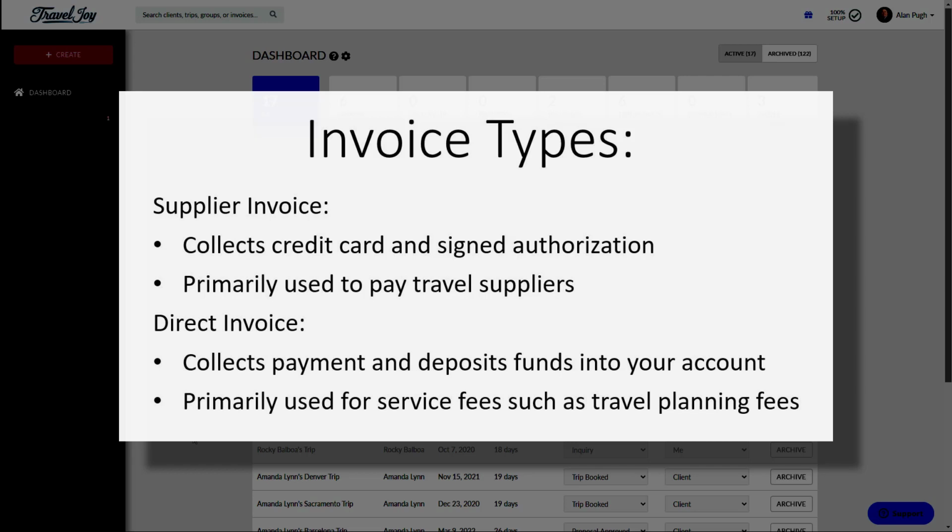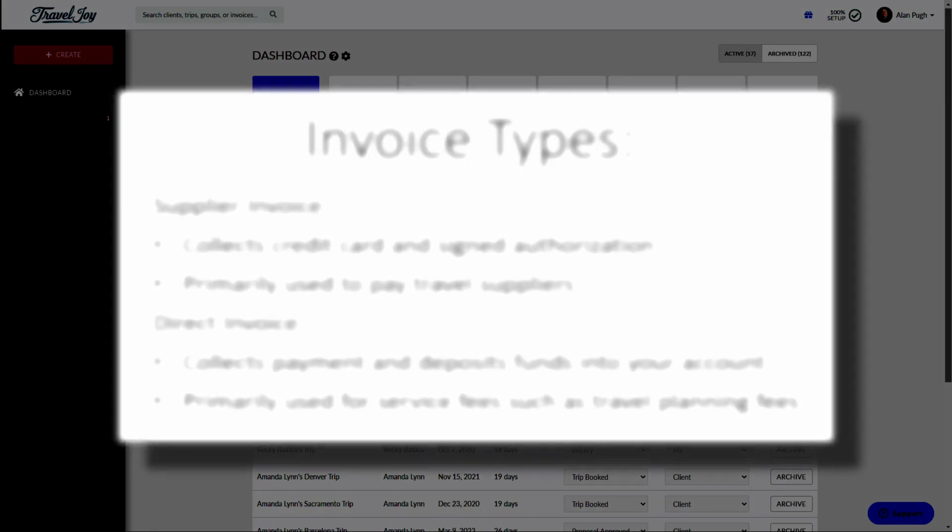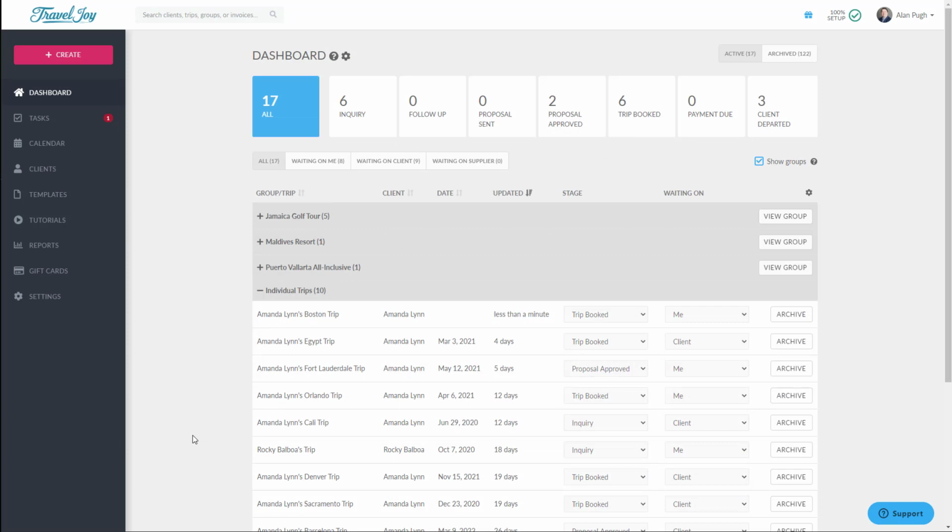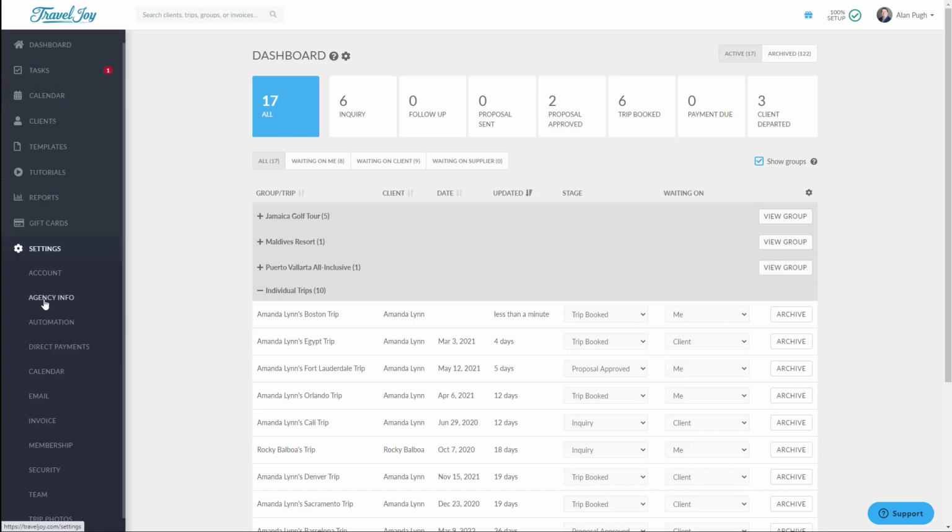Our direct invoice is designed to collect payment from your clients for deposit directly into your bank account. This is useful for travel planning fees and other professional service fees. You will not have access to the direct invoice feature until you've visited Settings, Direct Payments on the left side menu and filled out an application.